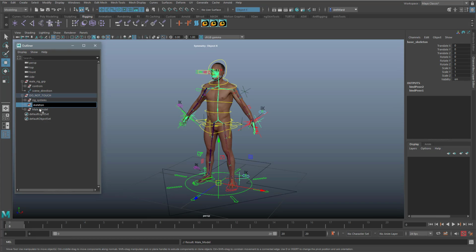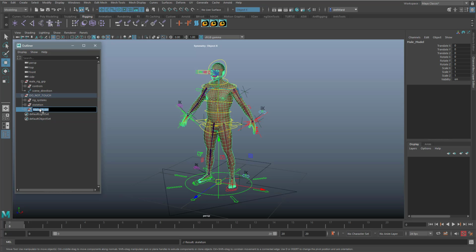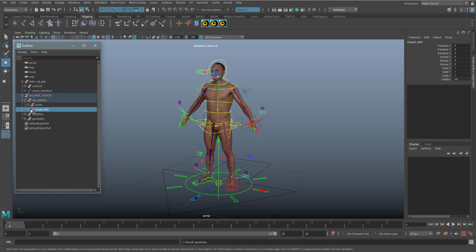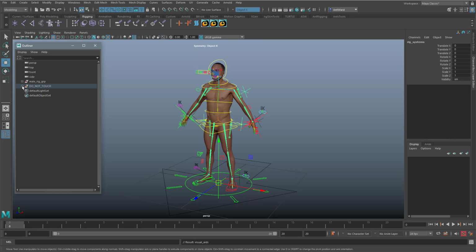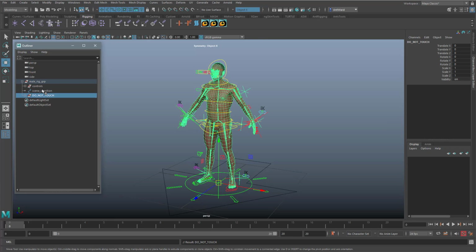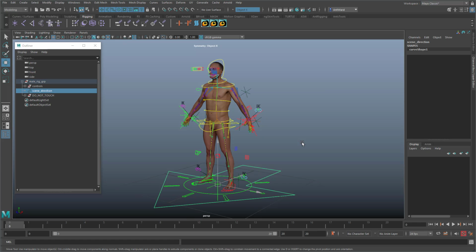Rename base skeleton to just skeleton and male model to geometry. That cleans things up nicely. The scene is now organised and we can quickly tell what everything is. Although we should move visual aids out of the rig system group. If we don't, when we hide the systems later, these will hide too. Finally, move the Do Not Touch group into the male rig group. Nice.